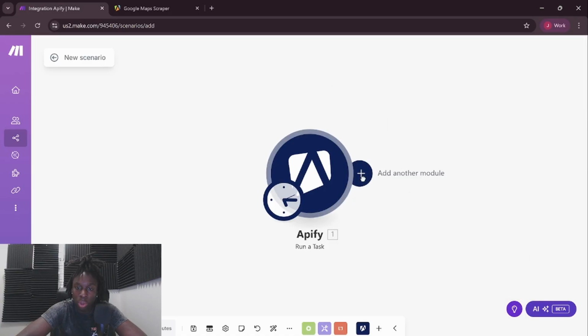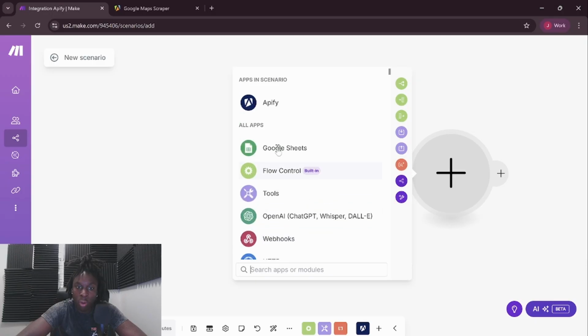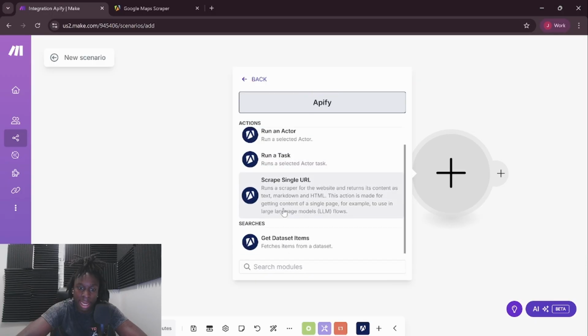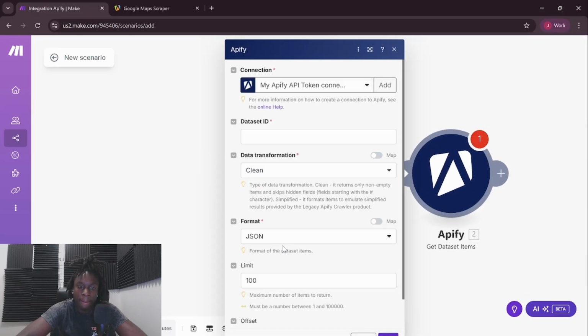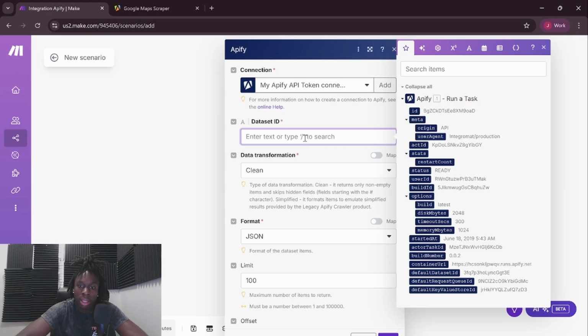The next module we're going to want to pick is also from Apify. It's to get data set items, which is right here all the way at the bottom. This just gets the information that the scraper generates and puts it into the make.com scenario. So you just find that right down here is default data set ID.